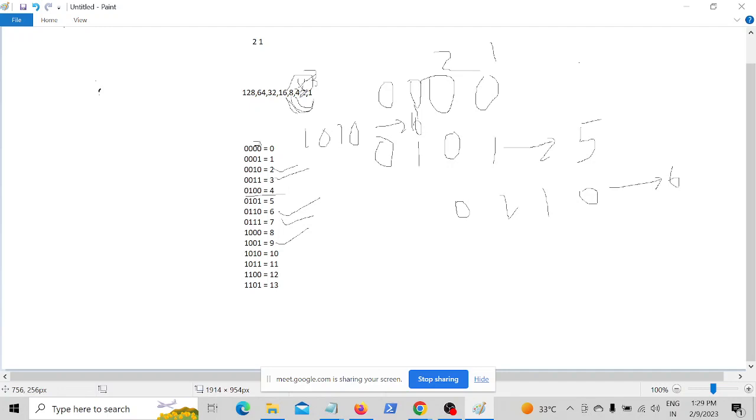Next, 11. So 8, 9, 10, 11. So leave this 4, which will become 0. Then 8, 9, 10 will become 1, 1, 1. Next, I want to get 11. Same process. How am I going to get 11? Here 8 and 2 and 1 will become 11. Then how am I going to get 12? 8, 9, 10, 11, 12. I'm adding these two, both will become 1, 1, and 2 and 1 will become 0. Then I'm going to get 12.